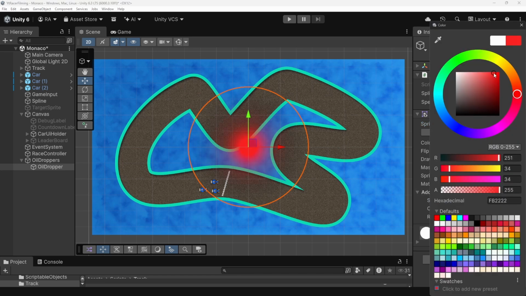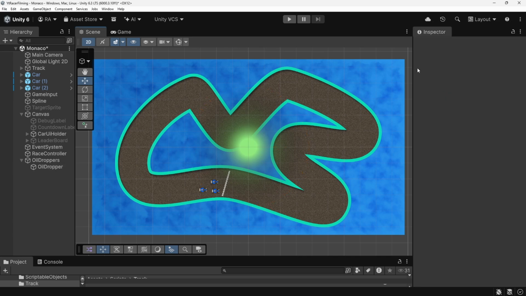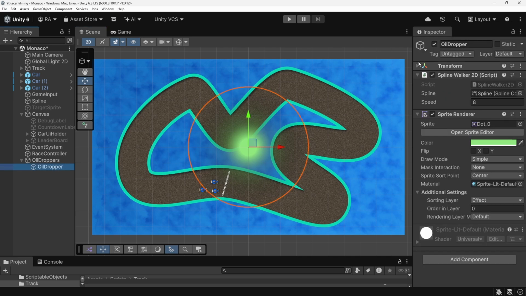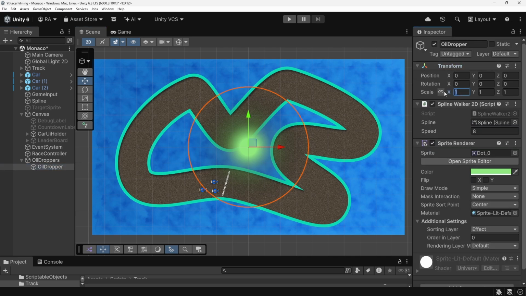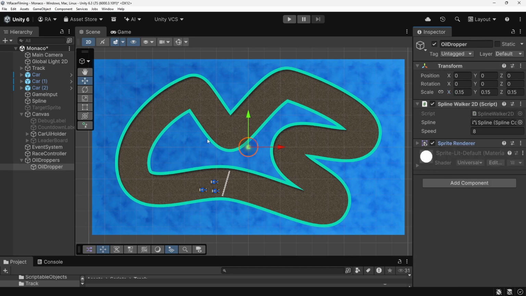That's too big. So let's go to the color, make this green, and then go up to the transform at the top here. And we can link here and scale this down to 0.15 or something like that, just so we can see where they are. This is really temporary. We're about to change it. But what I'd like to do now is keep the spline walker at a speed of 8 here and the transform like this. So actually get this one and duplicate it. So we've got 2 of them, and duplicate it again.